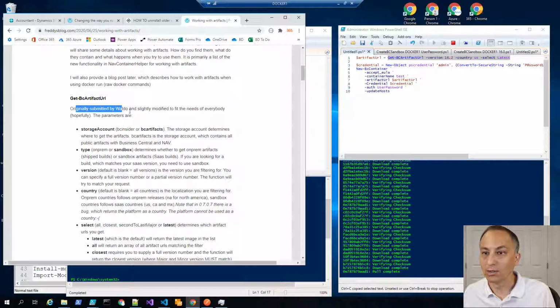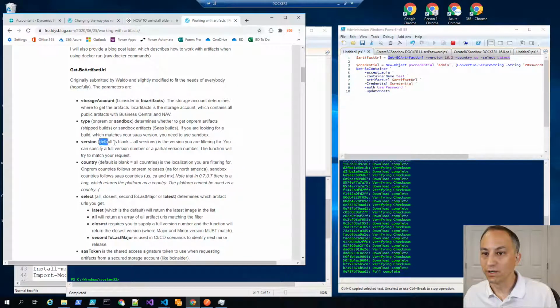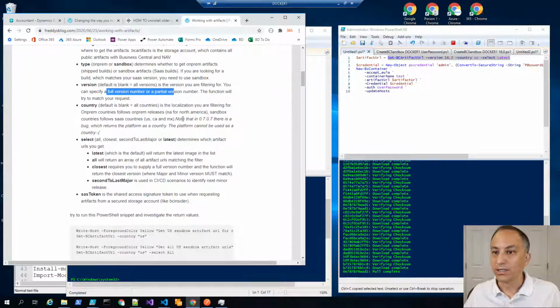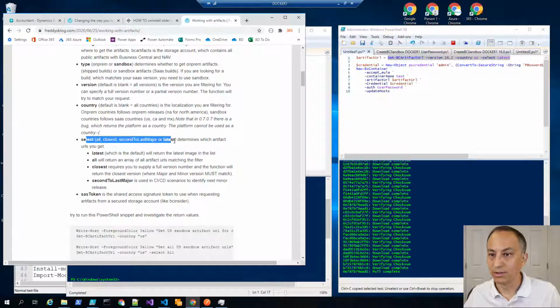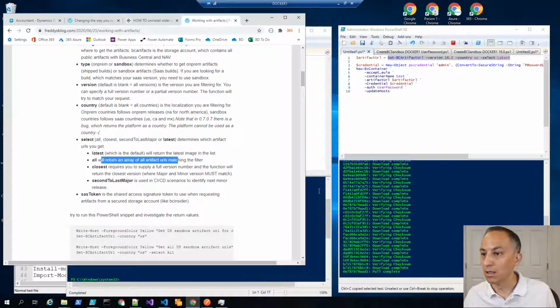originally submitted by Waldo. Nice. Storage account determines where to get the artifacts from. BC artifacts is the storage account for the public artifacts. Type: on-prem or sandbox. Version default is blank, all versions. Okay, full or partial version number. Country is your localization. Select: all, closest, second to last major, or latest. Okay, all. Okay, so select all.